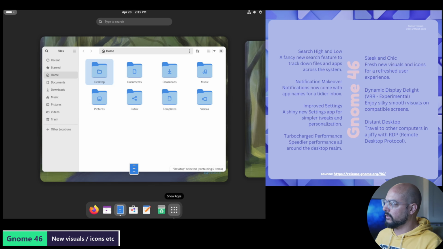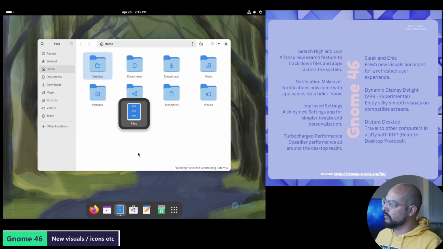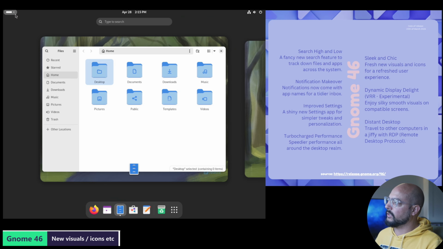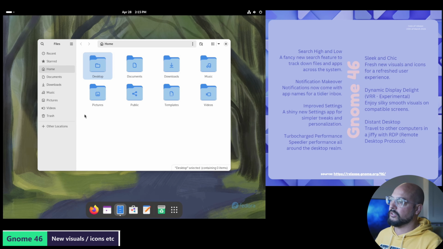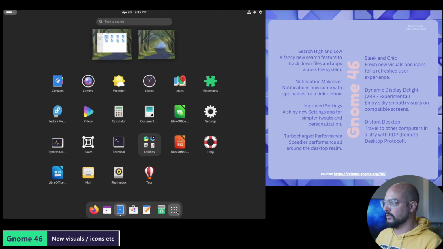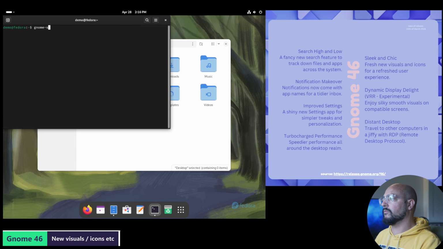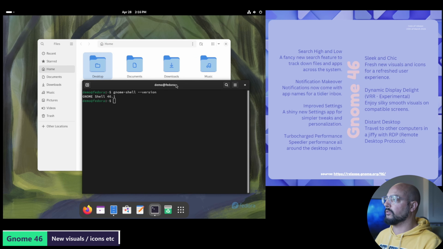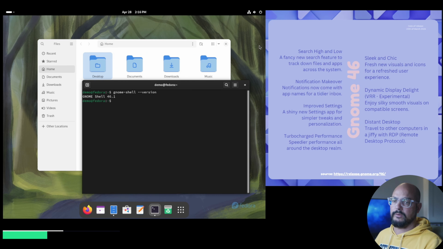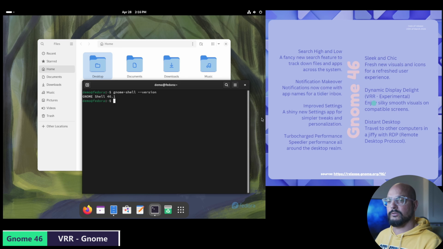Yeah, so maybe there are not big differences, but I am comparing 45.5 to 46. So the changes are, I think, subtle, or like in the settings app, you have the other icons, right? What I just showed you. 46.1. All right.